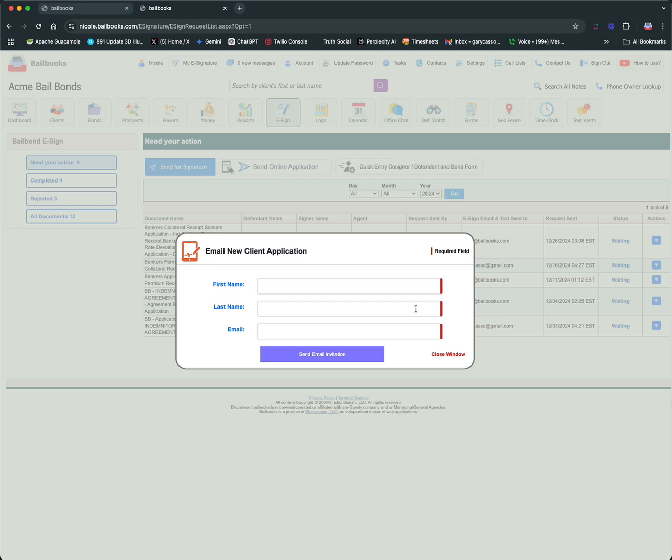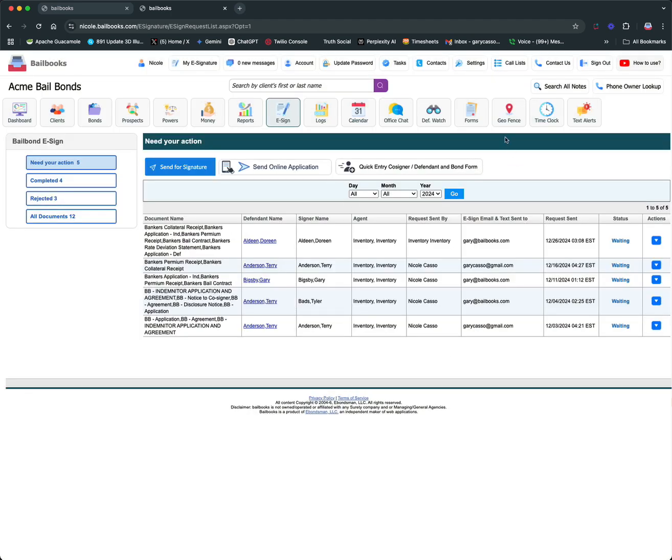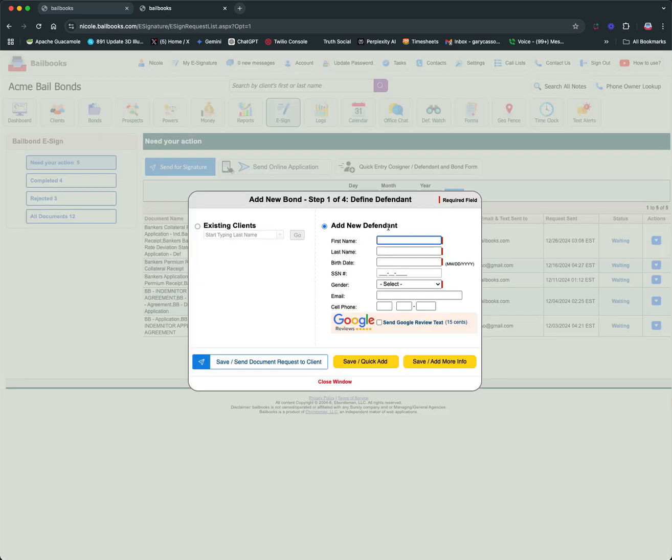But if you wanted to already have him on the phone and just hurry up and get the basic information, just enough for us to fill out the bond contract, what I would suggest is to go to this button here, quick entry cosigner / defendant and bond form. And you're only going to worry about putting in the basic stuff.